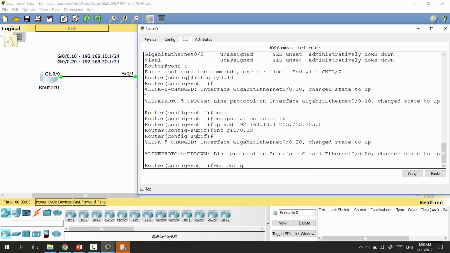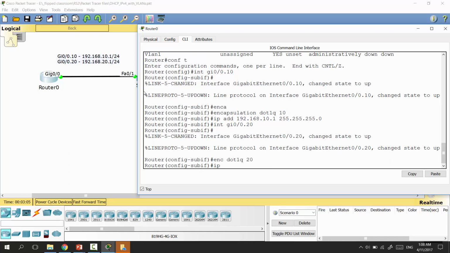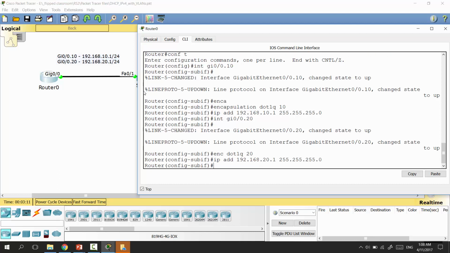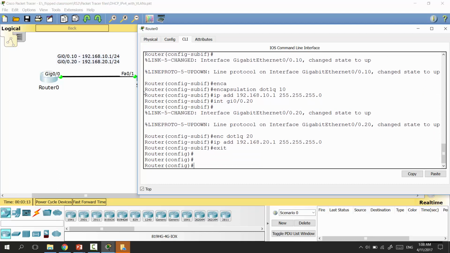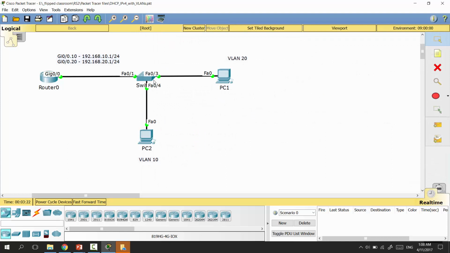Encapsulation dot1q will be configured with VLAN 20, and then the IP address is going to be 192.168.20.1 with a subnet mask of prefix 24. Well, my sub-interfaces of the router are ready. Now let me configure my switch. Here we have interface Fa0/4, which will be part of VLAN 10, and Fa0/3, which will be part of VLAN 20.